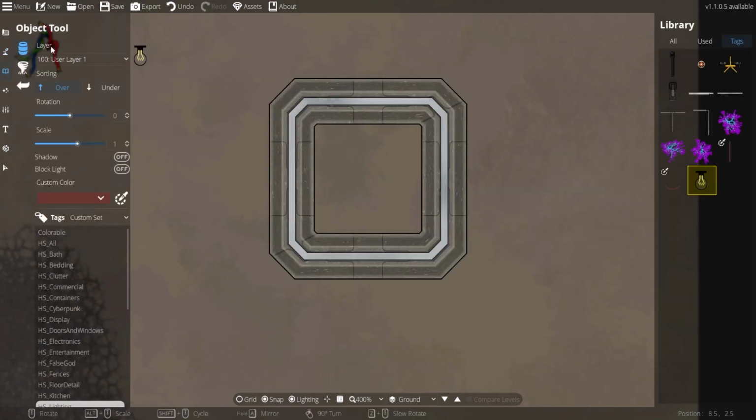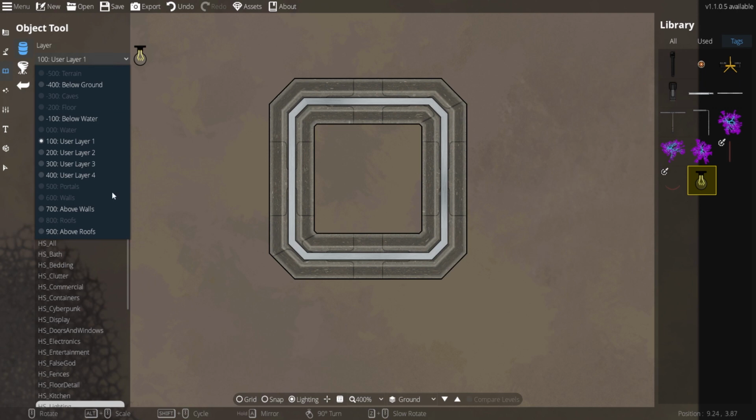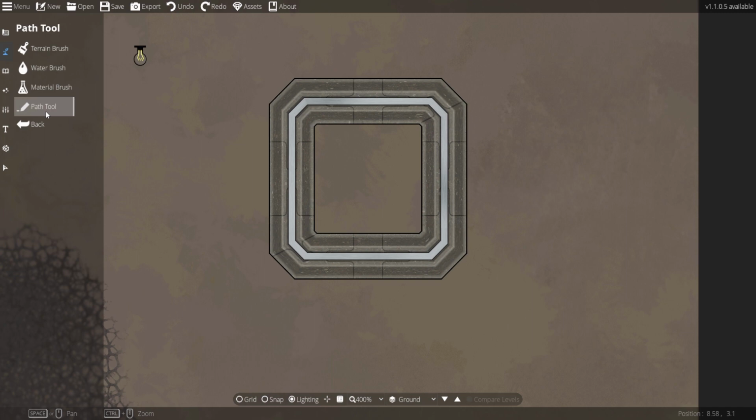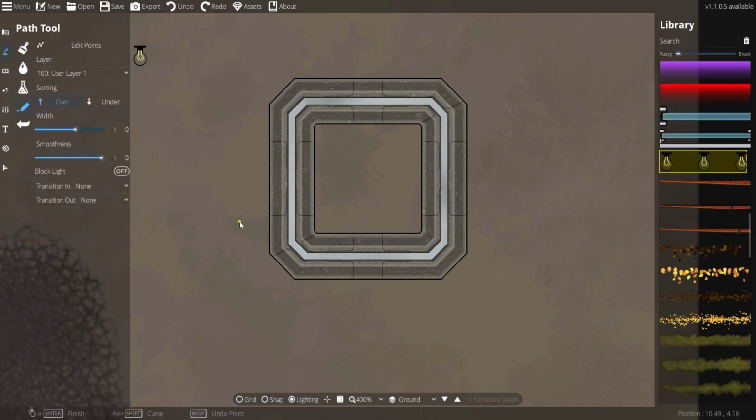You could go in and use your object tool and select your lights. In this case, I want to go above the walls so you can see them, and manually place each and every one and make sure they're aligned, which they're not. But when you're building maps very quickly, something like this can come in handy. Make sure we are above the walls in this case. And as you can see, it just lays out the light bulbs as they go.